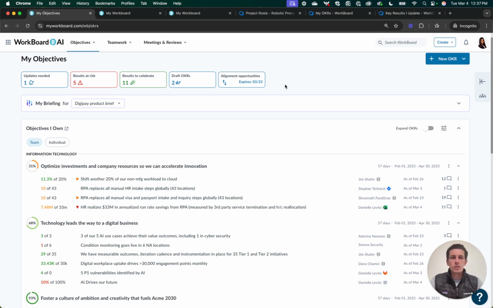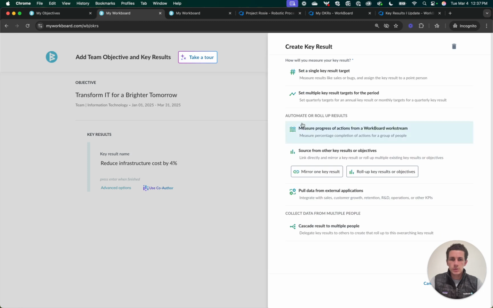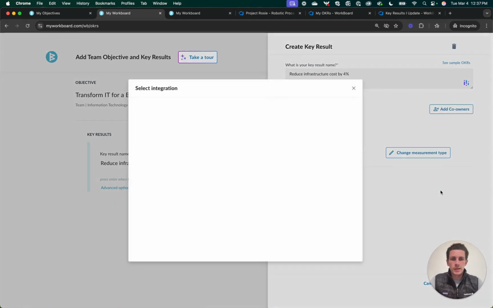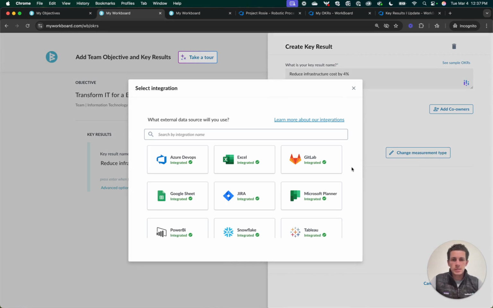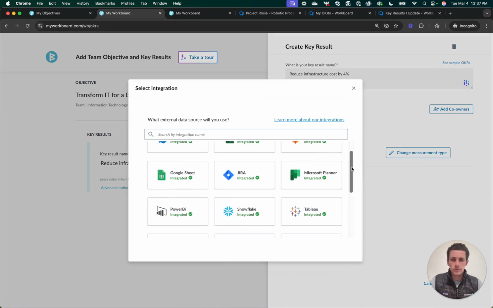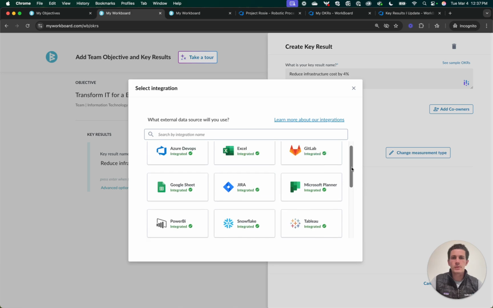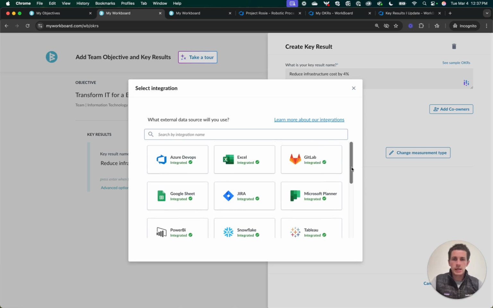Now, when you create new objectives and key results, it's incredibly easy to connect Azure DevOps as the source of this data. So I'm in the process here of creating a new key result. I'm going to pull from an external application. This will give me the option to choose from things like Excel or Jira, Microsoft Planner, Power BI, a few others, and importantly, Azure DevOps.